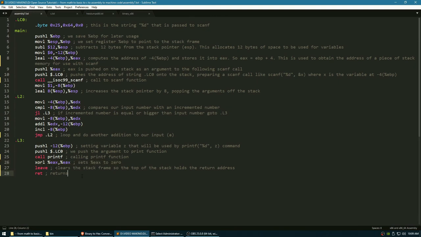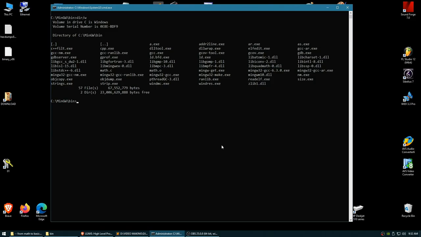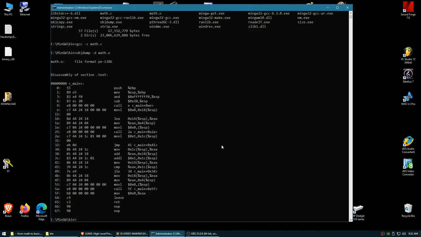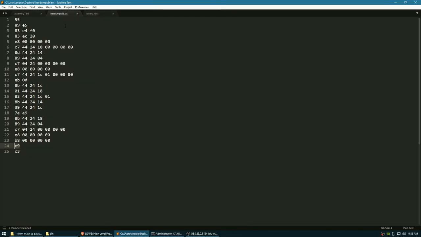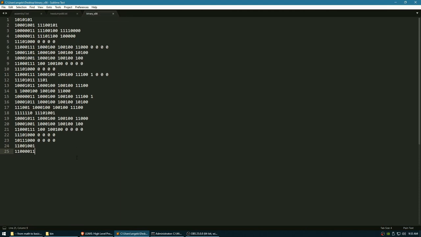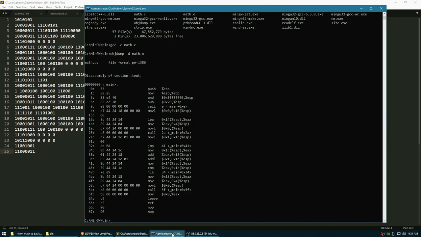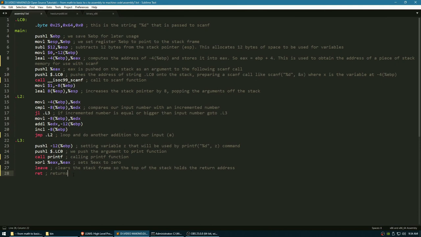Okay, as you understand, assembly is on a totally different level than high level programming languages. And now we are going to convert this to pure machine code. Here is our clear hex dump. And this is our program in binary, the language that the CPU understands. And let's check, for example, our two last instructions, leave and return.